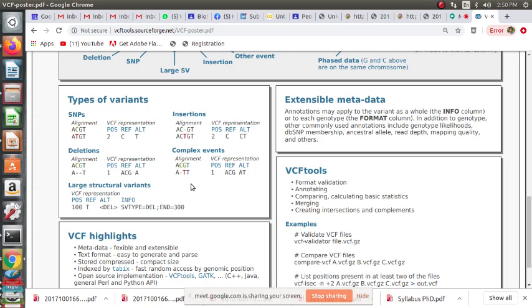But here exactly, if you carefully see, there is a corresponding variant T for G, right? And for AC there is a deletion, right? Yes. So this is a combination of a deletion and a variant. Yes, a deletion and a snip. So this is a complex event.